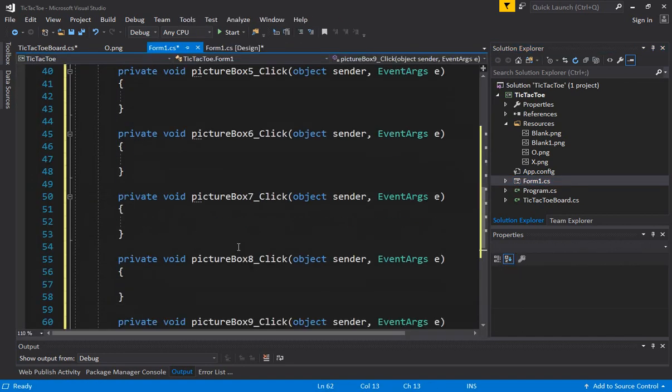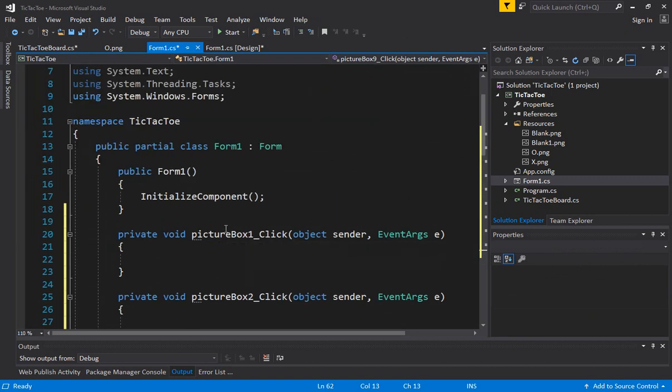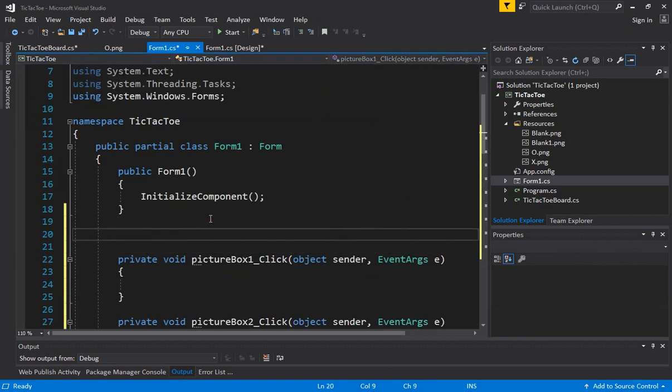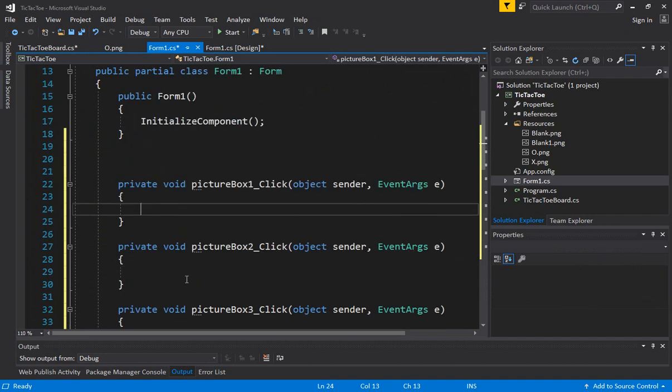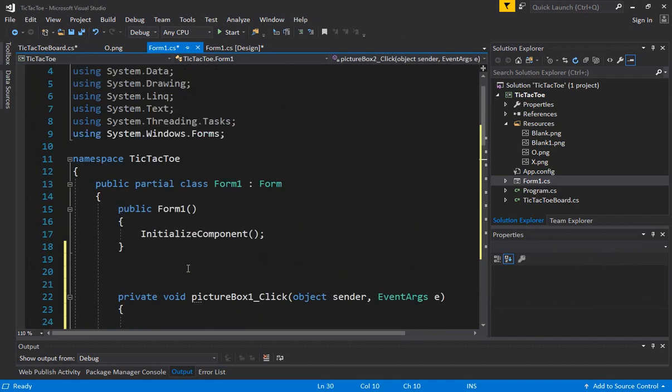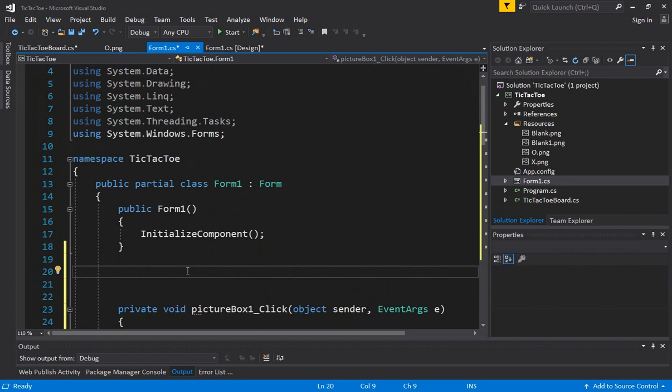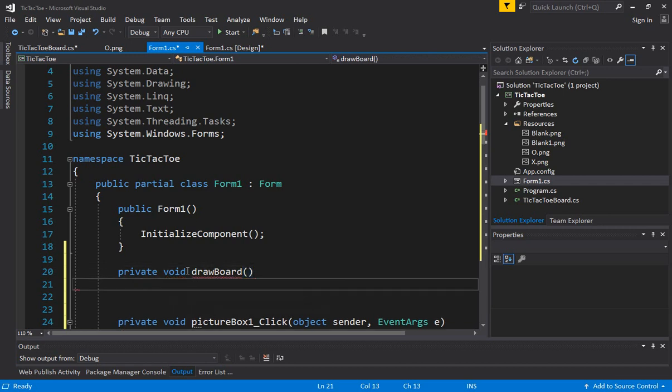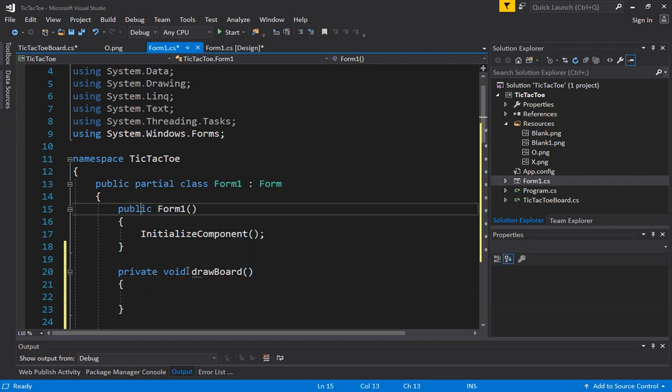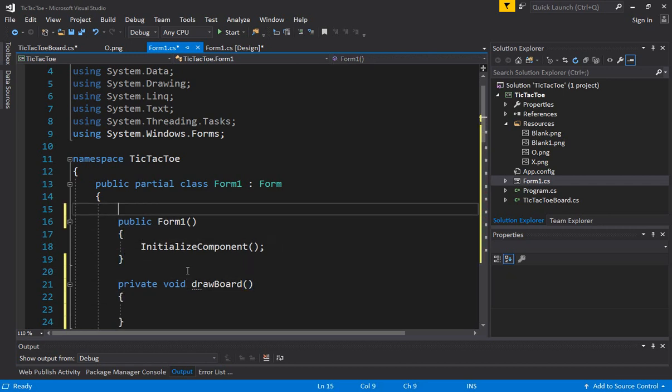All right. So one thing is that we are going to have 9 click functions. So whatever we want to do, the code that is going to execute when any of those picture boxes is clicked, we should put it in a private function. Otherwise, we'll have to repeat the code in multiple places. So I'm going to just write a function, private void draw board.